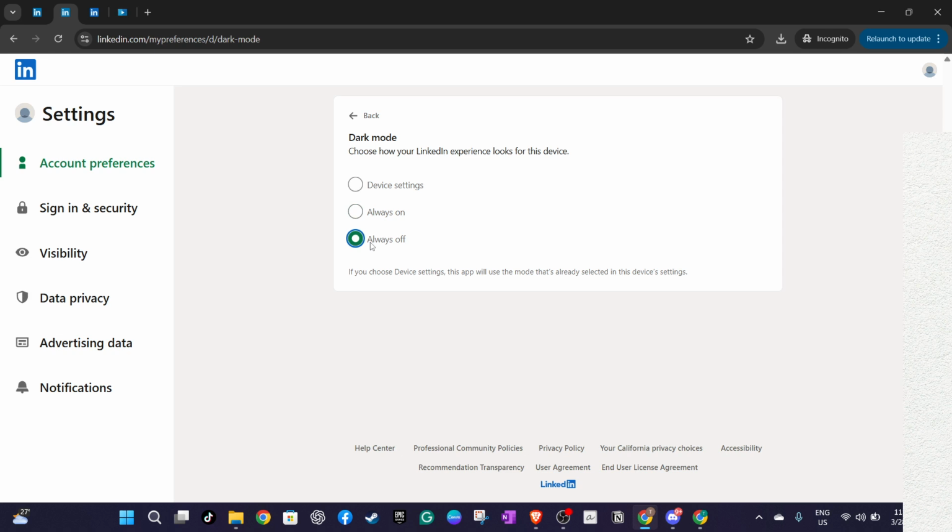Selecting each option will instantly show you how it changes the appearance of the site. Once you've set your preference, your changes will be saved automatically. That's it. You can now enjoy a new appearance for your LinkedIn profile without any additional hassle.